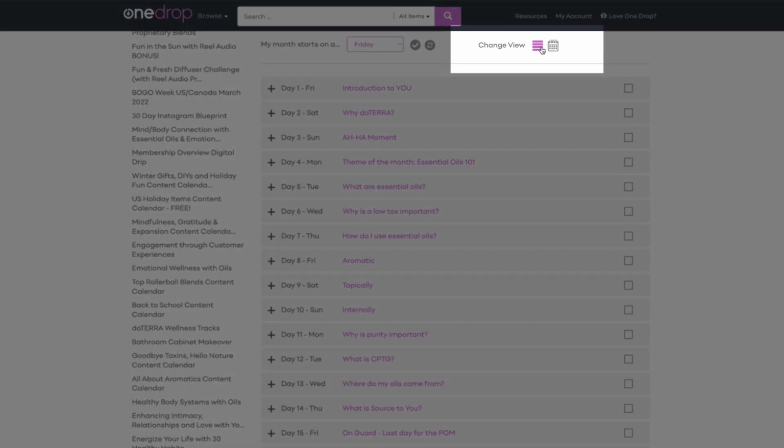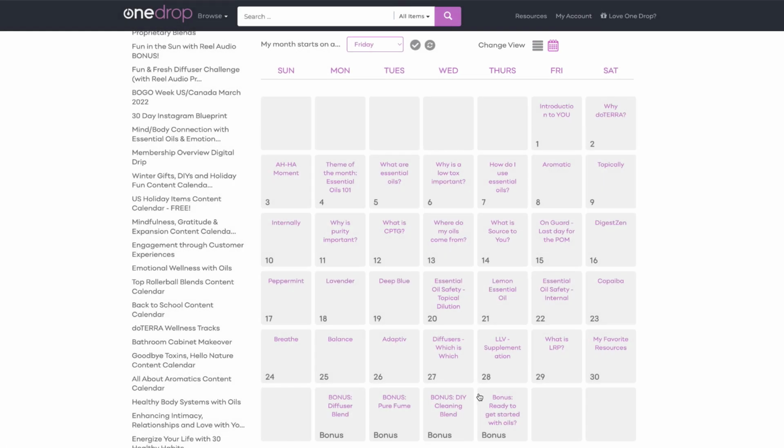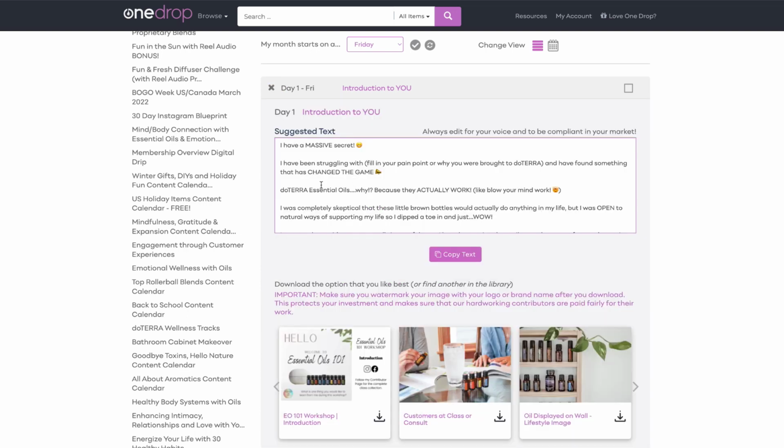So you'll have the stacked view like this, and then you can also go into the calendar view like this, okay? If you're on mobile, it'll only come up in the stacked view. What you'll see in here is different days filled with content, right? So this is like an introduction. I have a massive secret.